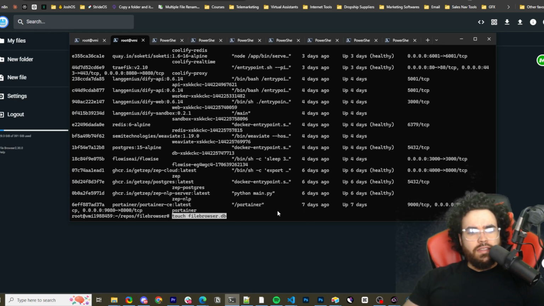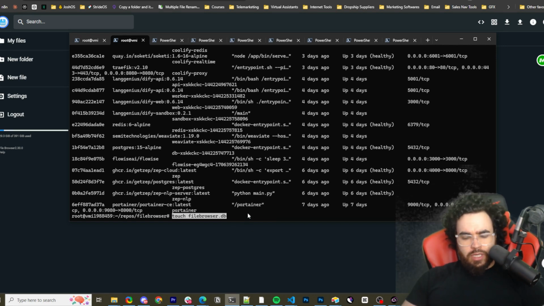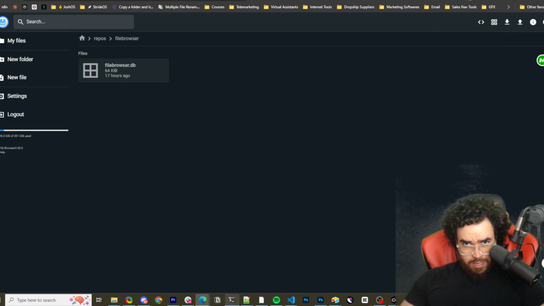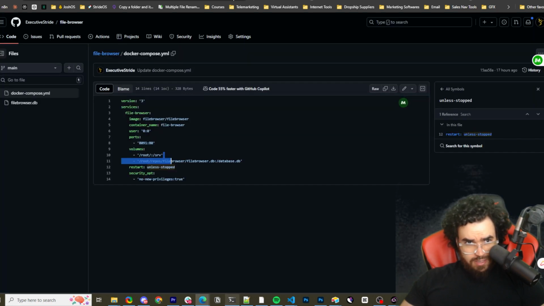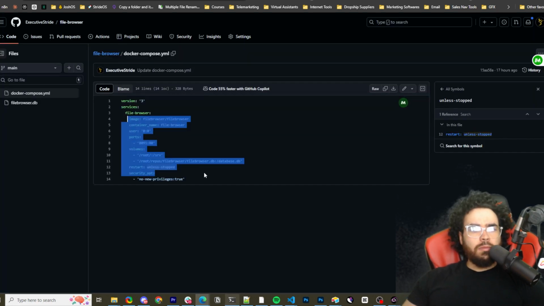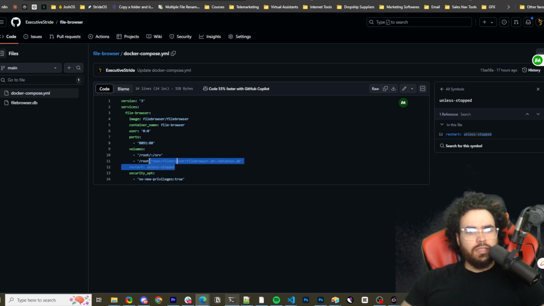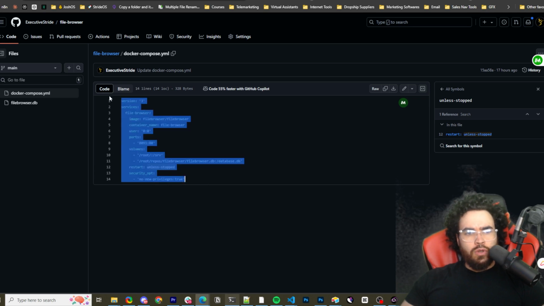And then you could just create the file by doing a command like touch filebrowser.db. And then you'll be good to go. Once you have that, and you have customized the Docker compose right here, everything else is pretty standard. Restart unless stopped. Security opt: no new privileges, true. We're going to copy that.